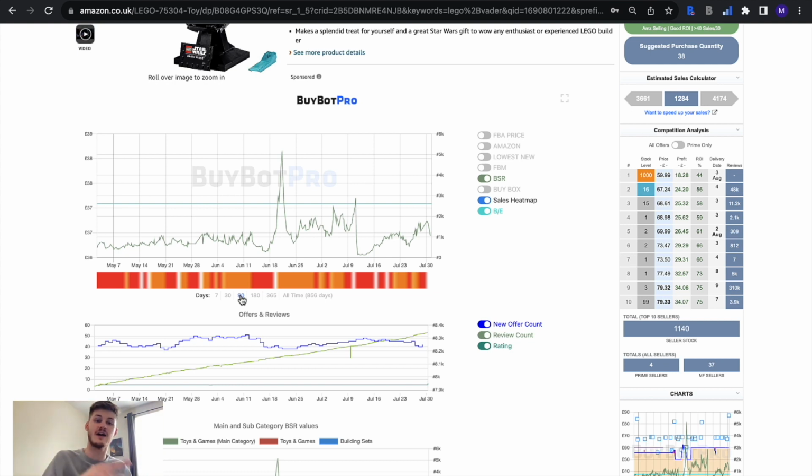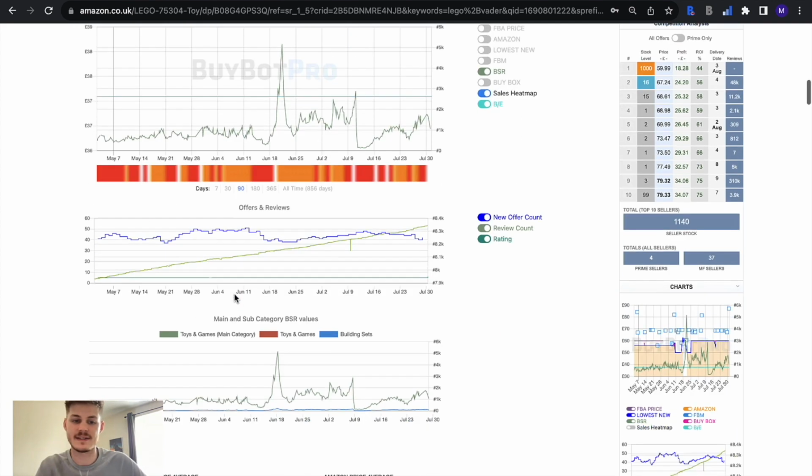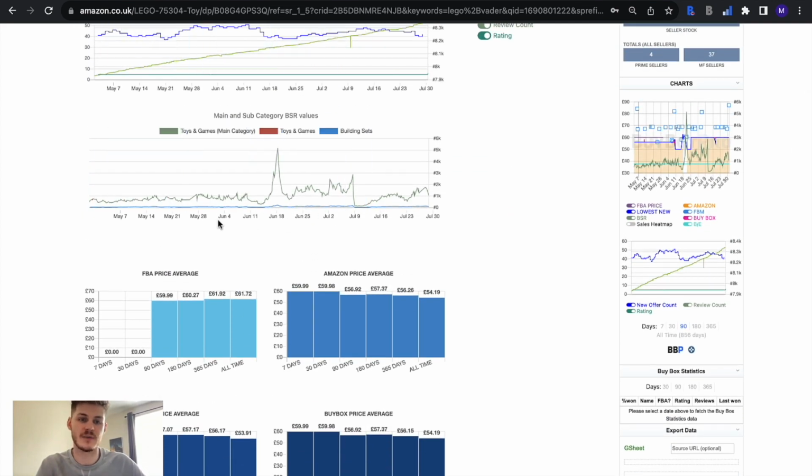That way it can help us predict the future for this item BSR wise, and the subcategory BSR can be found in this chart here. So you can check out the main category BSR again, and then also how the subcategory BSR has fluctuated. You can see if that has stayed consistent as well. And again, this can help you predict the future of the item, help you understand how well it is going to sell, how well it's going to work out for you.